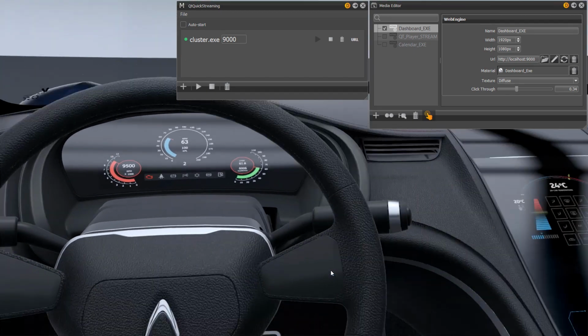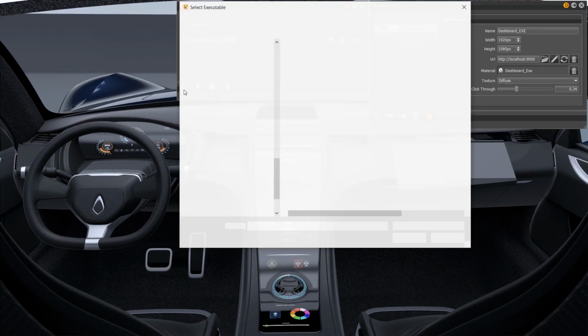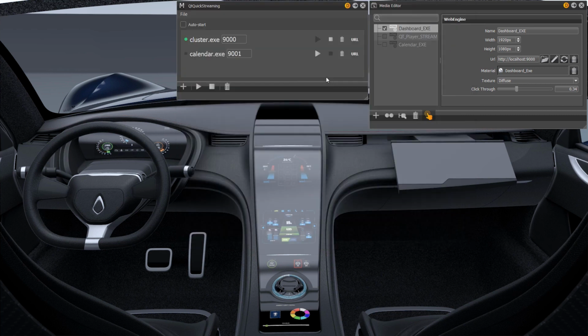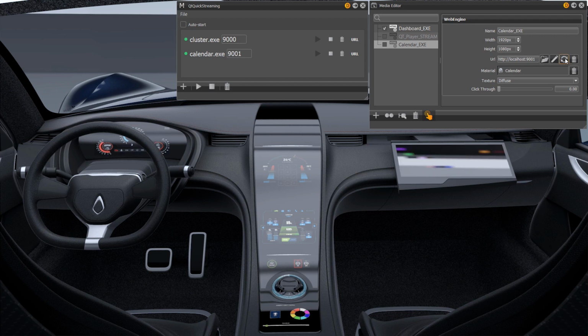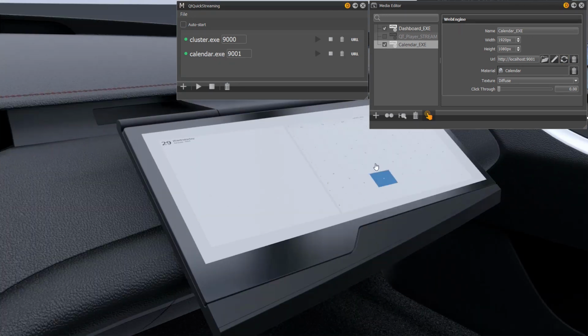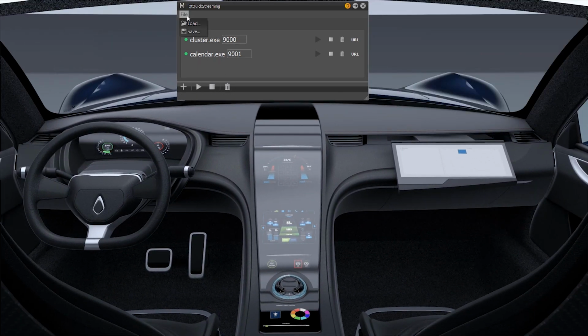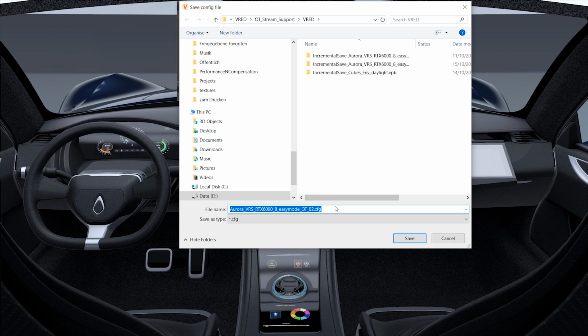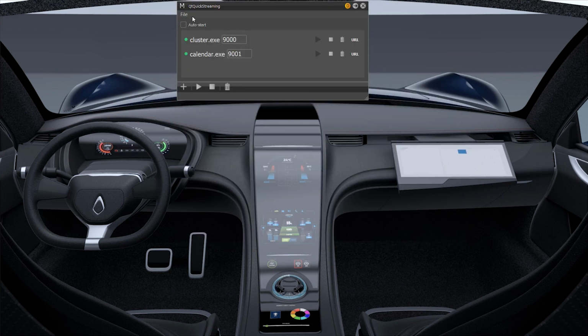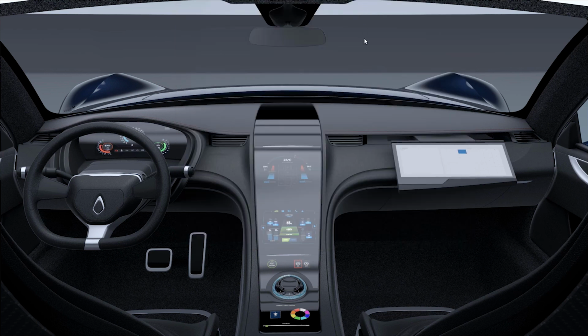Within the Qt Quick Streaming window, you can add multiple streams and assign them to other parts of your scene using the media editor. Here you can see the dashboard Qt content and the Qt calendar running at the same time. Your configuration of multiple streams can then be stored under the Scripts menu and be loaded from here again.